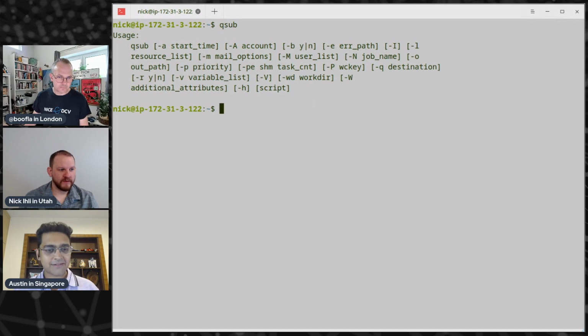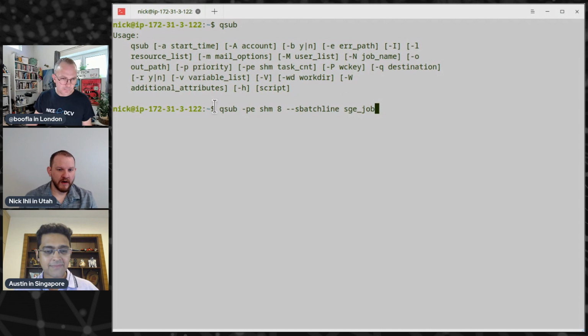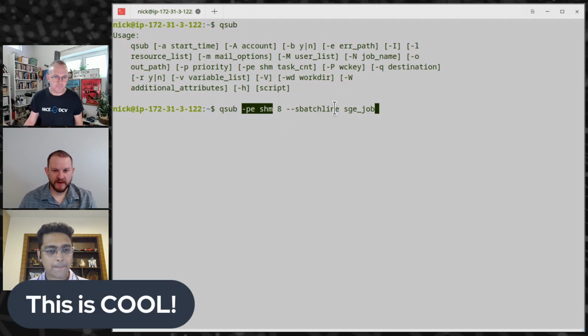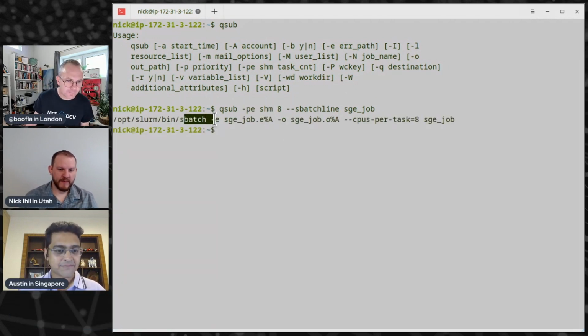And one thing that you can do is add an option called --sbatch line. What this is going to do is not run the command and submit a job, but show you what the sbatch options would look like. So here's a very common method for SGE QSub submission using the -PE. We're going to go ahead and run that, and what this will show me is what that sbatch line looks like.